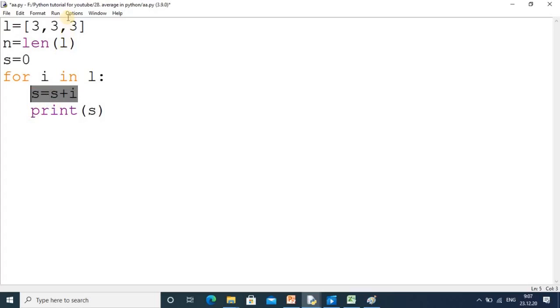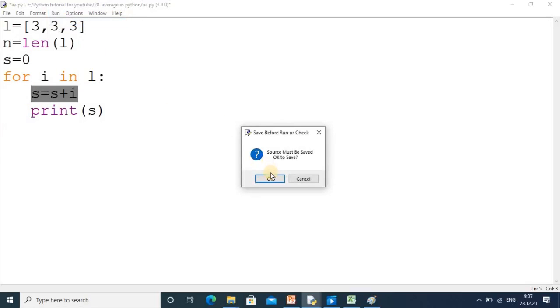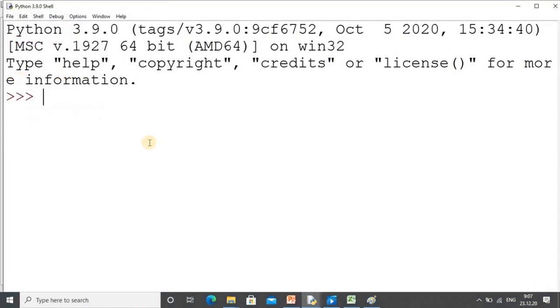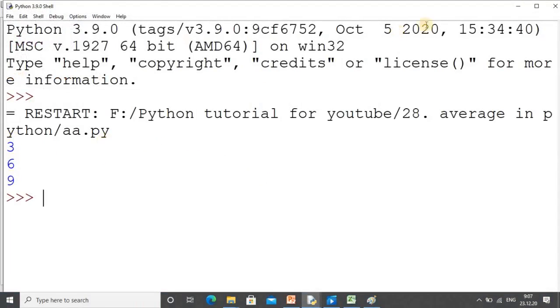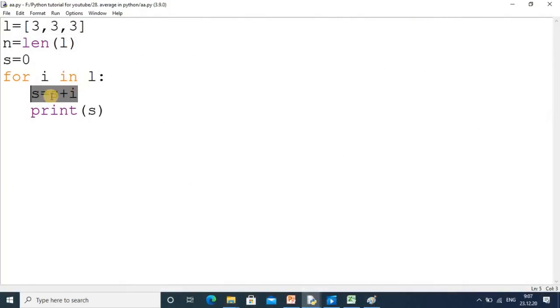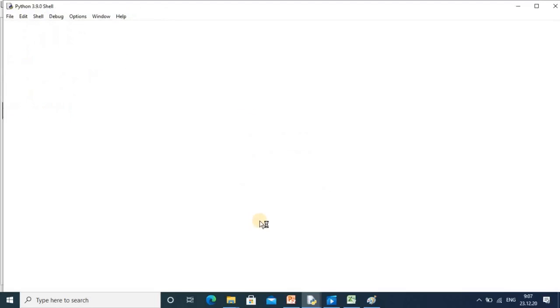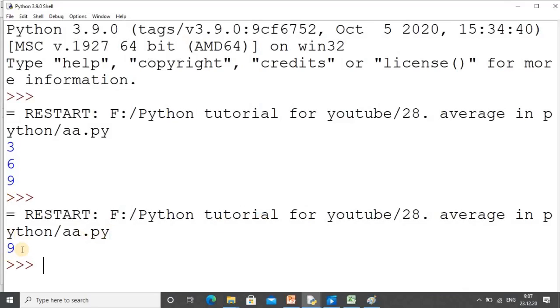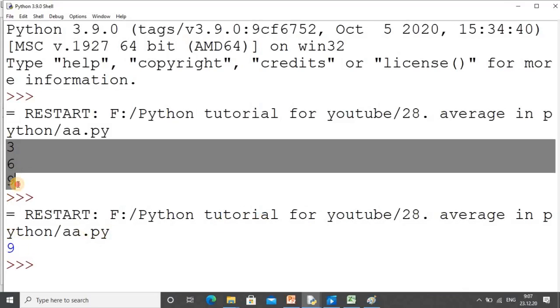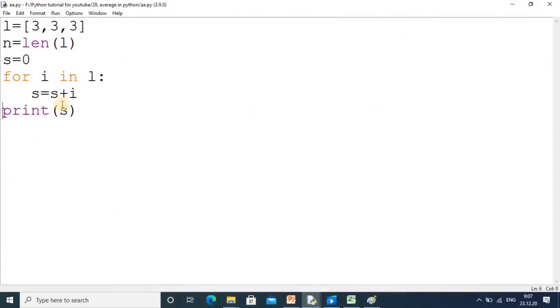If I run this code, then you see 3, 6, 9. This is the output. But first we want the sum. Our task is to get the sum. We don't want all the values. So if I skip this, now in this for loop, according to indentation, we have only one statement, and after that it will show the value. We check the result again, and now you see it is showing only 9. It is not showing all 3 values. So this statement is perfectly okay.